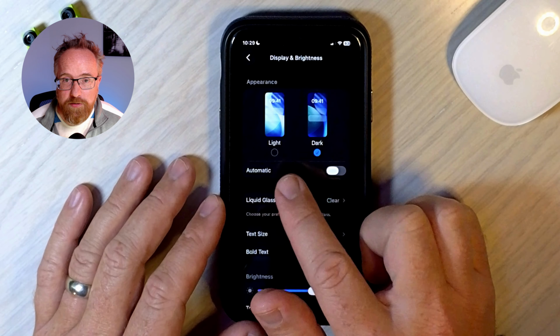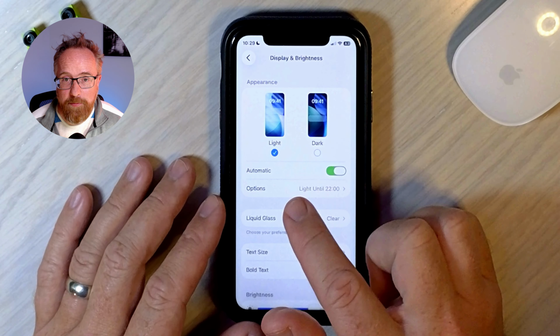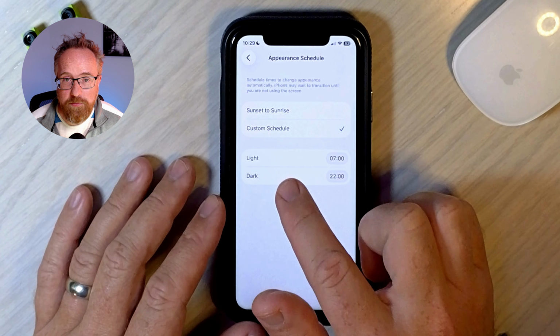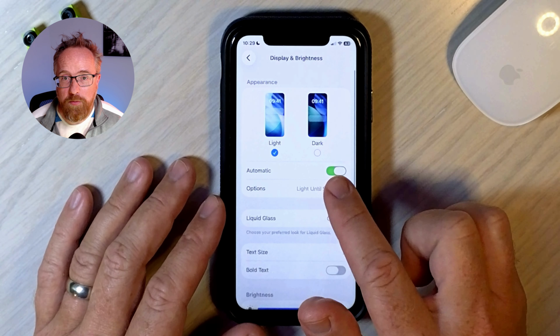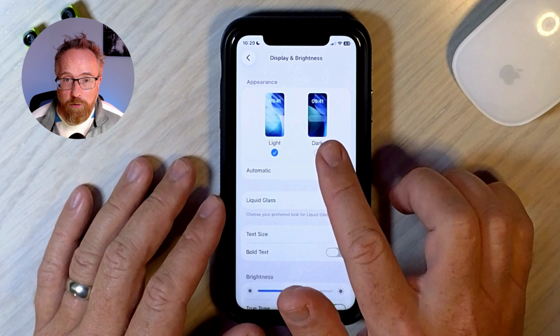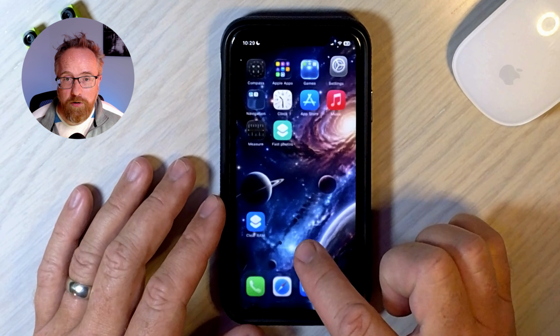You can have this also happen automatically. So when the phone detects that it's daytime or nighttime, or based on whatever schedule you want here, you can have it be on dark mode or light mode automatically. If you want dark mode permanently, just turn off automatic, put this to dark, and now we're in dark mode.